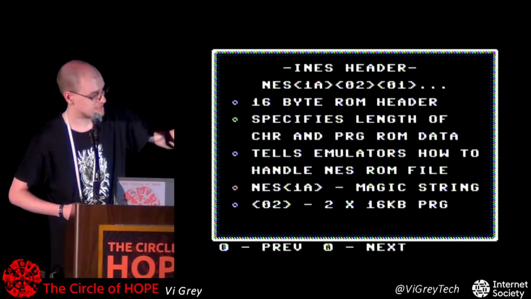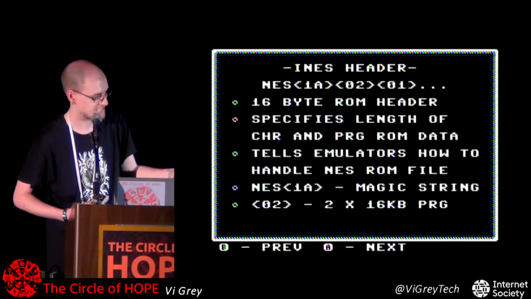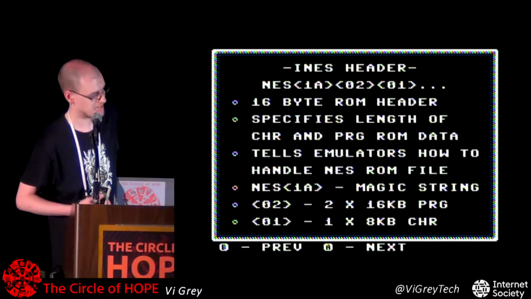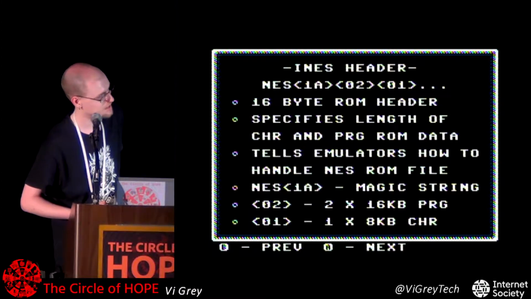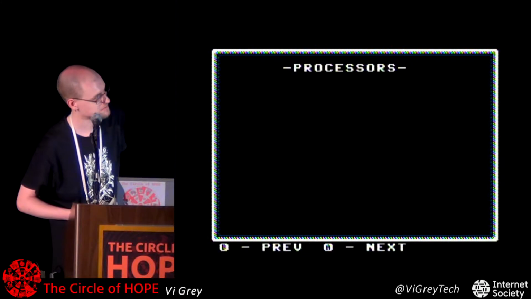It says, hey, this file is an NES ROM. Emulators should pretty much immediately tell that it's an NES ROM. That 02 says that there are 2 blocks of 16 kilobyte PRG, and the 1 says that there is a 1 8 kilobyte block of CHR. That's not super important, but it's required in the NES ROMs.